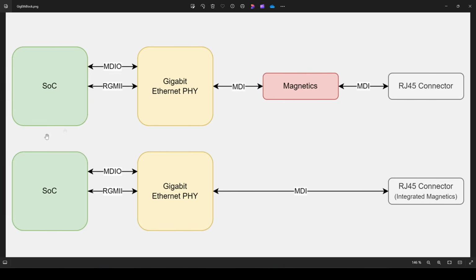But oftentimes, and what my preferred method is, unless you have very specific isolation requirements or requirements otherwise, is that from the Gigabit Ethernet PHY, we have our MDI connections straight into an RJ45 connector with integrated magnetics. These connectors are typically called MagJack connectors. For us on a board and hardware level, what we really need to be concerned about is the choice of processor, the choice of physical layer, and in our case, we'll go with the bottom option, choosing an RJ45 connector with integrated magnetics.